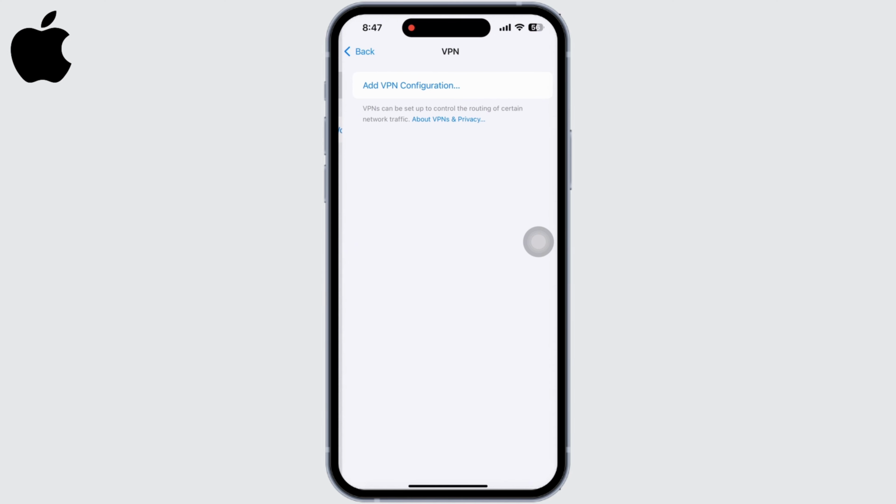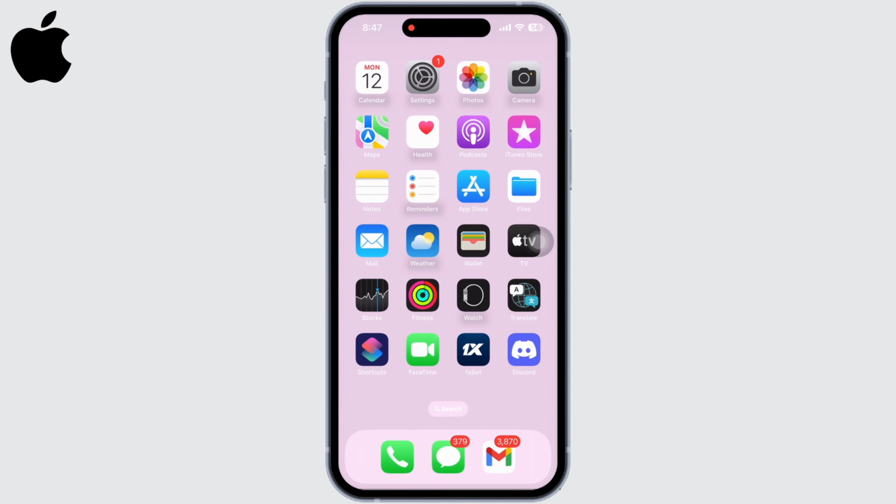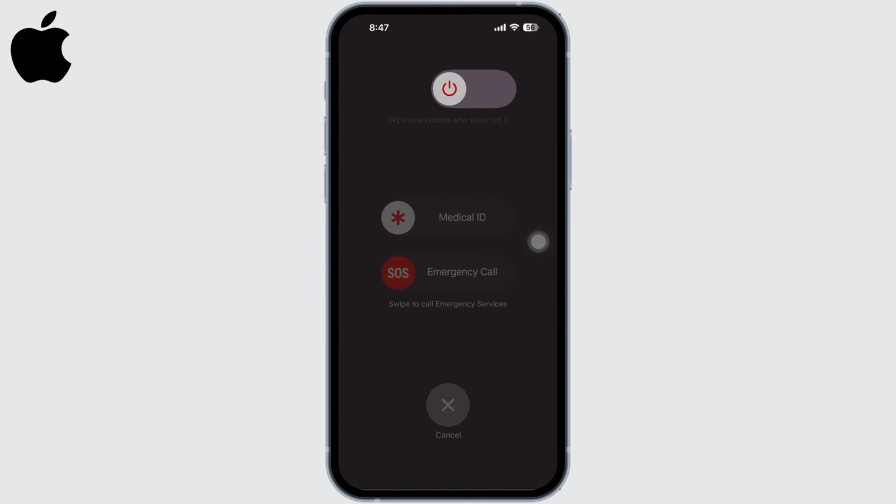If your problem is still not fixed, restart your device. To restart, press the volume up button and the power button together. Wait for a minute or two and restart your device again.